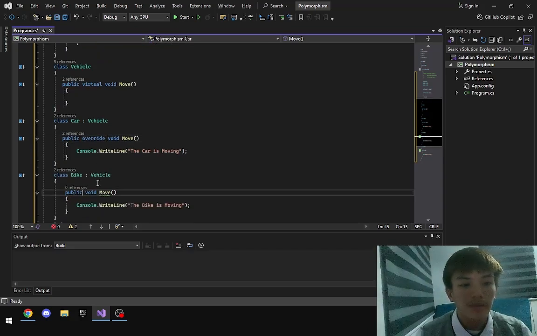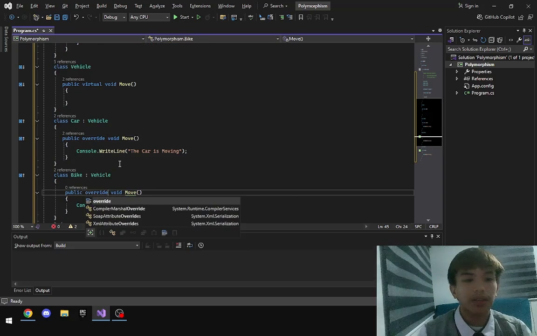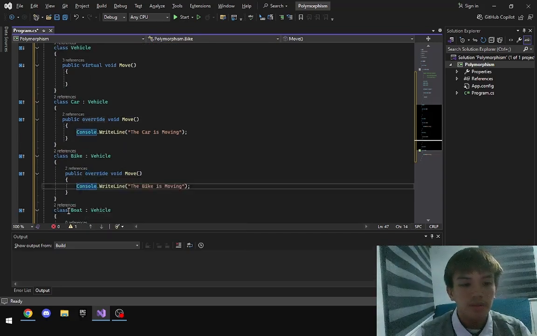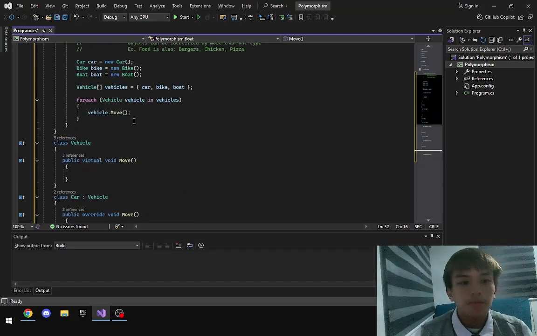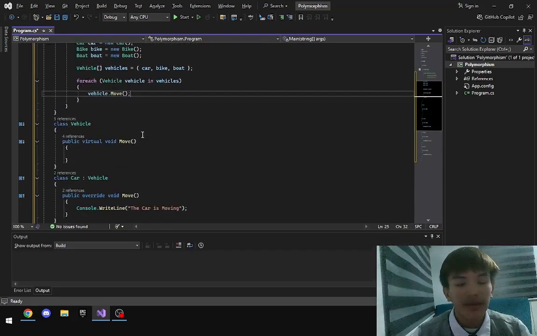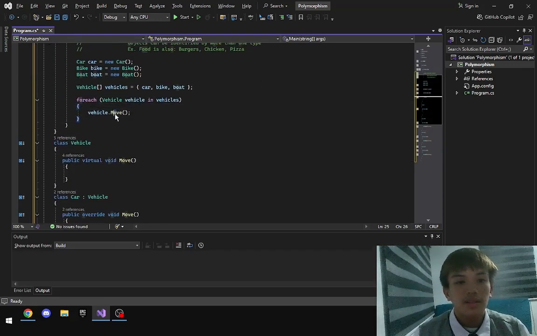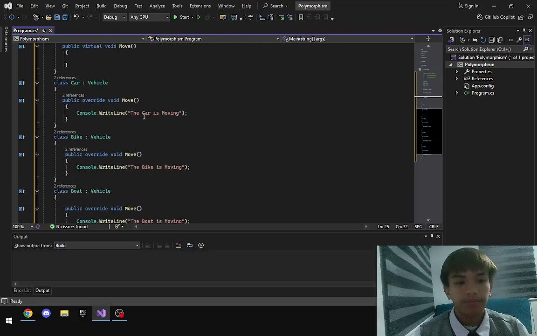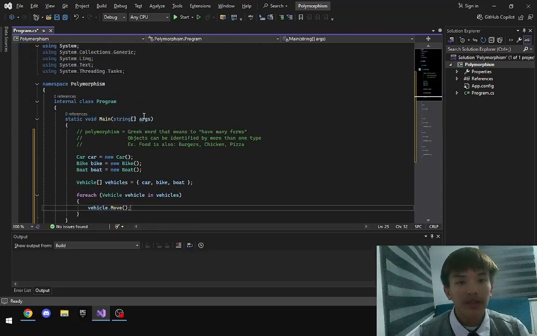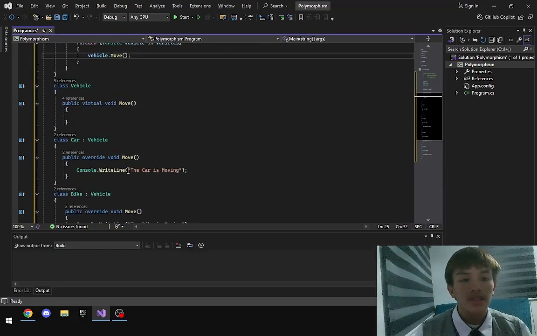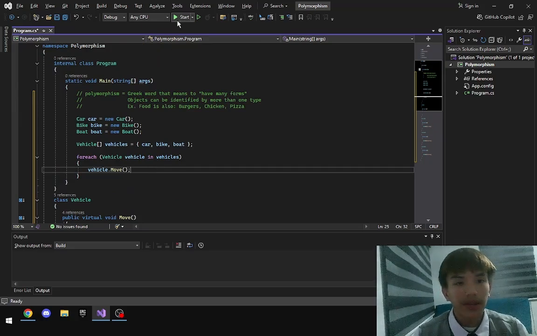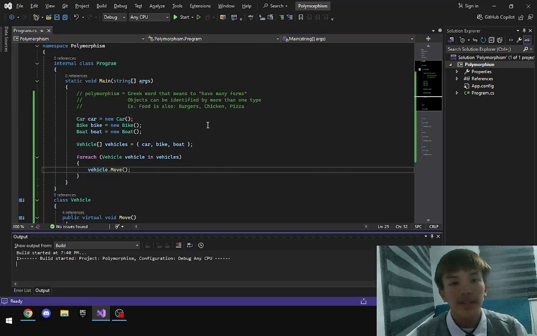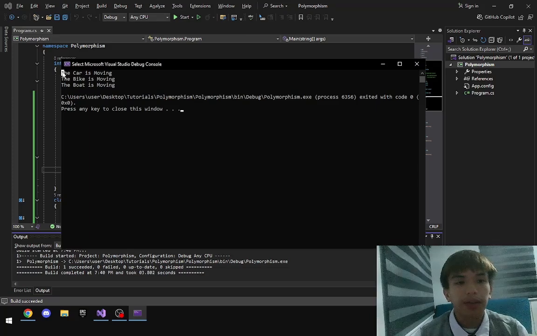Public override move, and do the same for these. Once that is done, we should be able to see that this now works. And once we start to run this, we should be able to see that the race started. So we press start or just press Ctrl F5, and there we go.